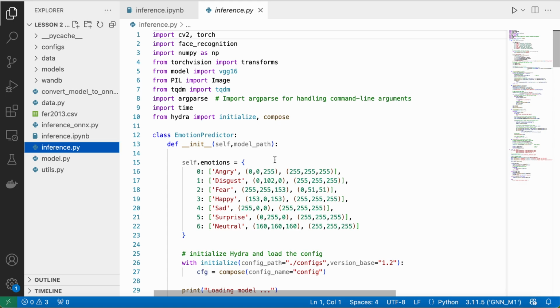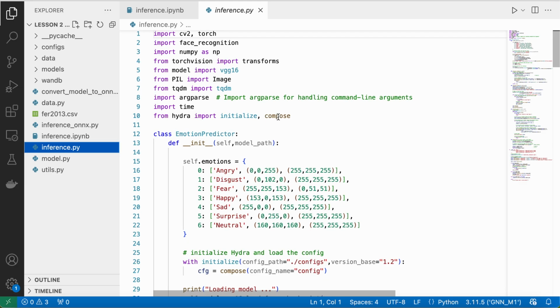Basically, when we want to do inference on an image, there will be two main steps. First, given an image, we need to extract the facial regions of the image. And secondly, we will use our model to classify the emotion from the extracted facial regions. So here, let's look at the usual imports. Here, I use the face recognition API in order to extract the facial regions in an image.